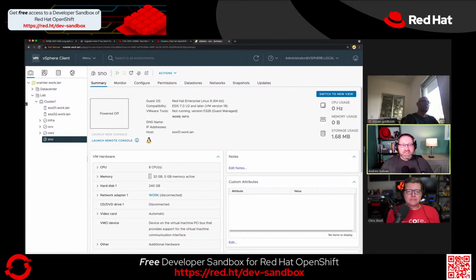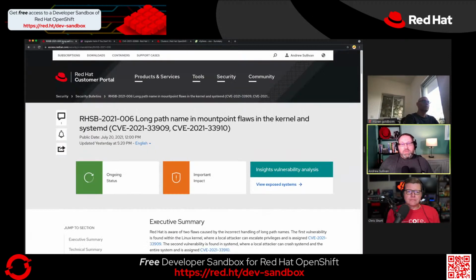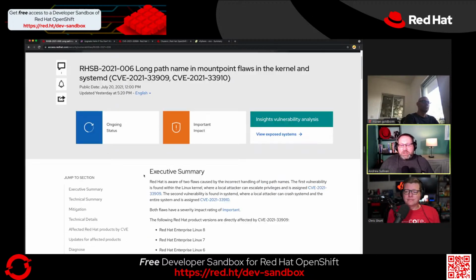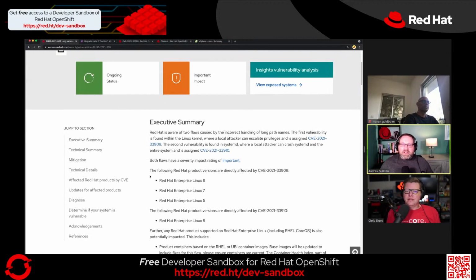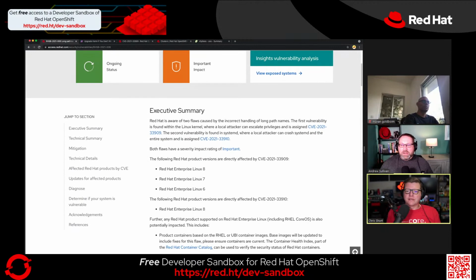So the next thing, as Chris alluded to, and actually the next two things are related to CVEs. Yes. So this was a big one. You can see it came out yesterday, July 20th. So effectively, and I haven't dug too much into this, but essentially this is a vulnerability that is in systemd. It is. Where, and you can see here, a local attacker can crash systemd and the entire system. Yeah. Big deal.